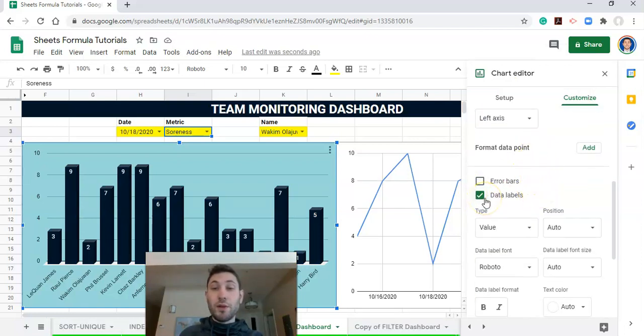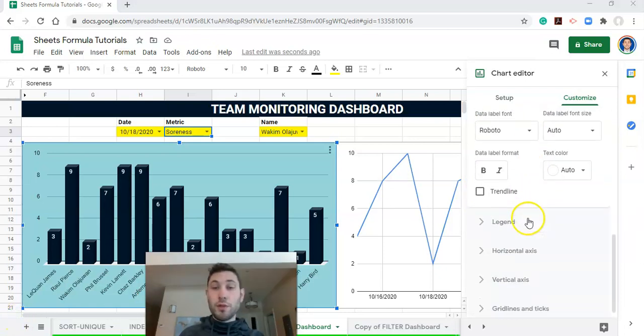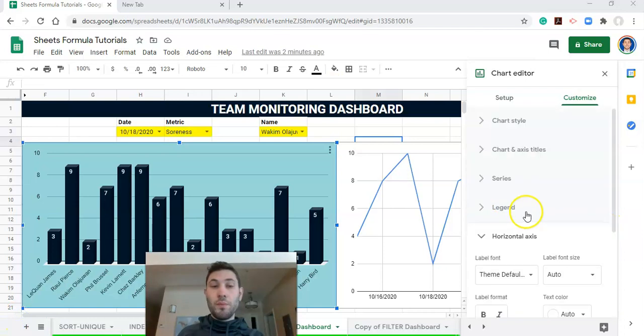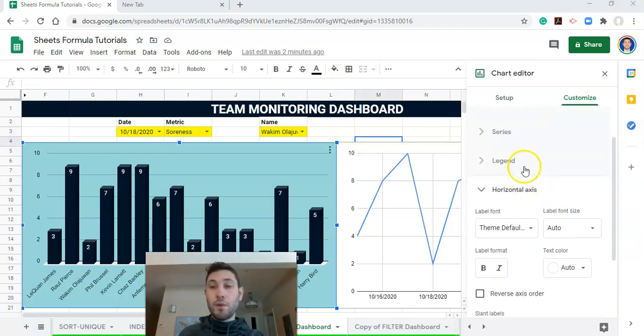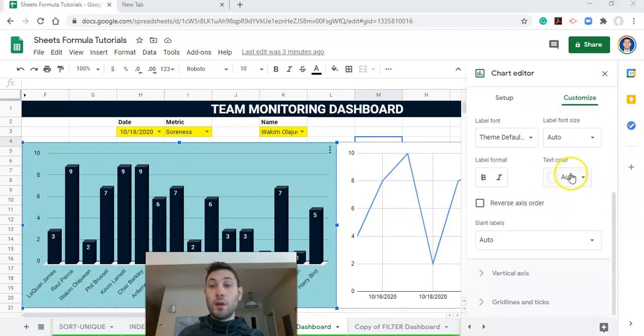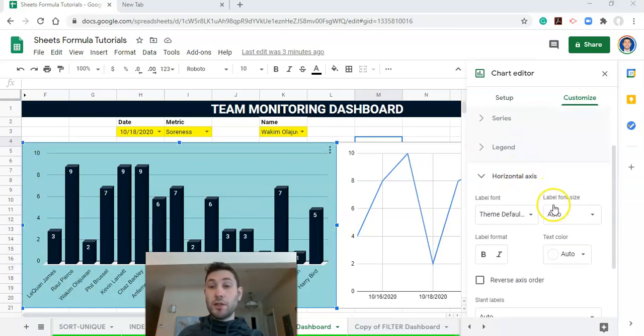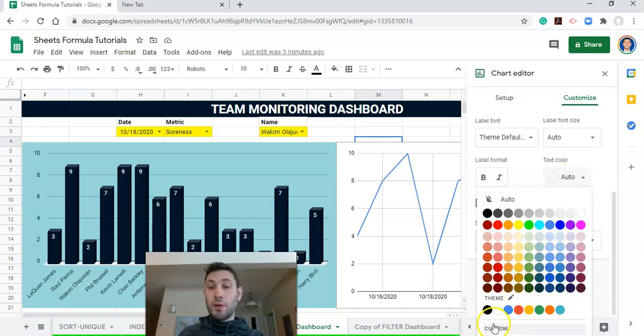And I'm going to keep the data labels on here. And I'm not going to really deal with any of these other settings, but I will adjust the horizontal axis and the vertical axis colors. So I'm going to go to the horizontal axis here and go to text color. And right now I can't get to my custom colors. I'm not really sure why, but I'm going to show you how to get the colors that I got, or how to get the color codes that you need.